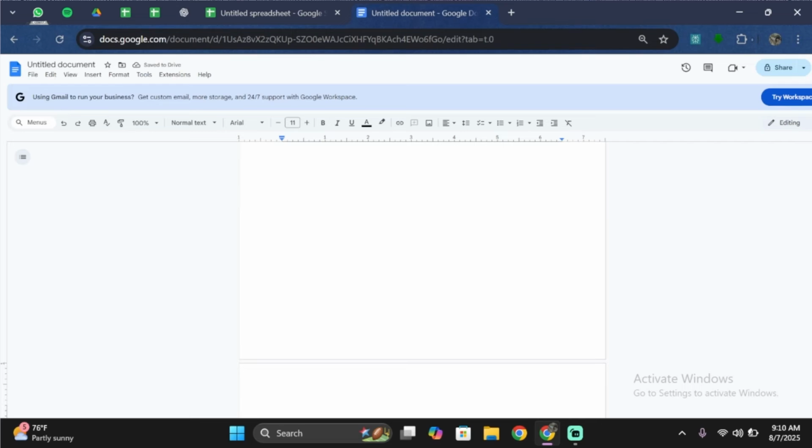But if you want to remove a page break, you want to go ahead and simply set your cursor at the very beginning of the page and then press backspace. Just like that, you'll then be able to remove a page break. Or you can even just click right up where the page break occurred and then press backspace and the page break will be removed.